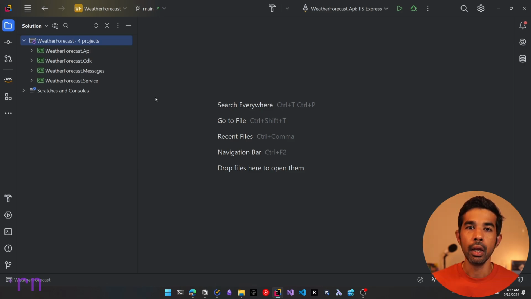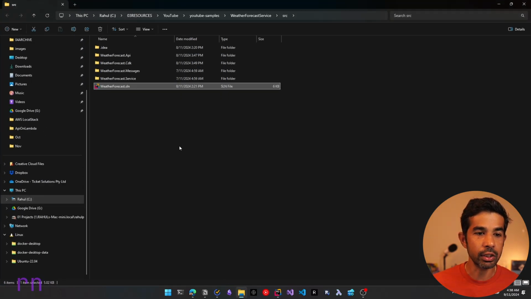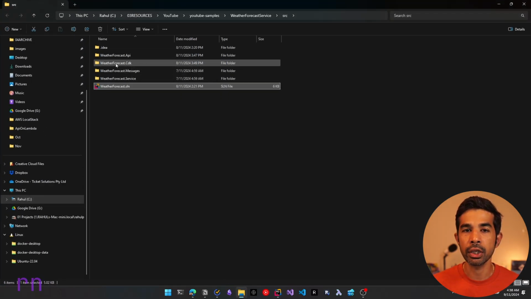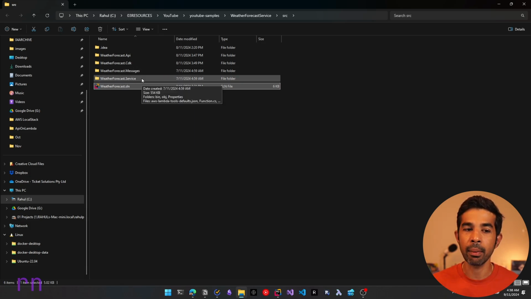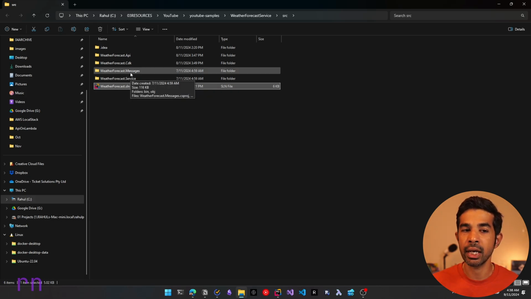Now, I have gone and updated the existing ASP.NET Web API application to also add in the CDK project. I do walk through the setup of a CDK project in my Getting Started with CDK video, so check that out if you're not sure how to set up the project. If I navigate into the folder, you can see here we have the Weather Forecast API, a WeatherForecast.cdk project which contains the CDK contents, and also a messages and service. Now the service is the Lambda function and the messages is a shared library.